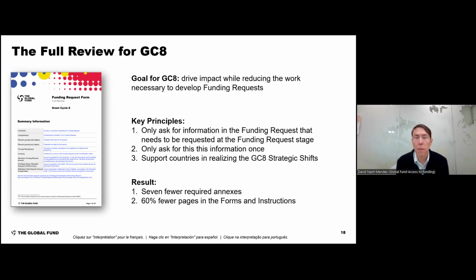So our goal for developing the full review application package for Grant Cycle 8 was to drive impact while reducing effort. We really tried to only ask for what was needed and to only ask for it once. Of course, we also needed to make sure that the application package supported applicants with realizing the strategic shifts, supporting integrated approaches rather than making it more difficult. We hope that you're happy with the results if you've already looked through them.